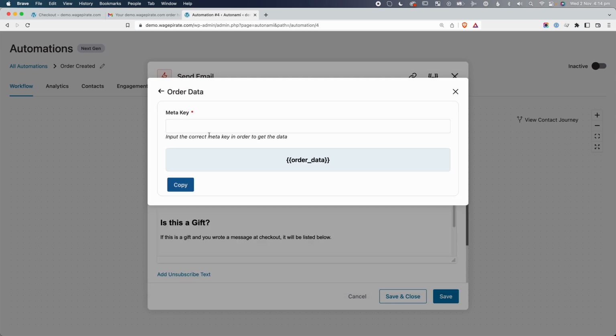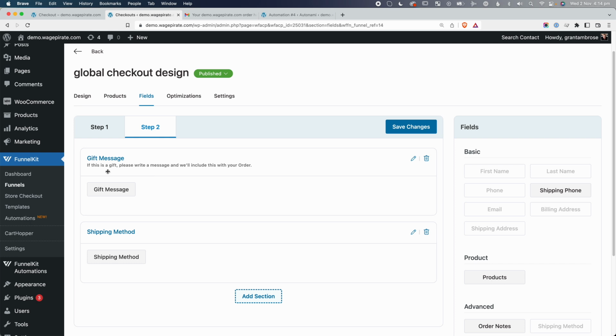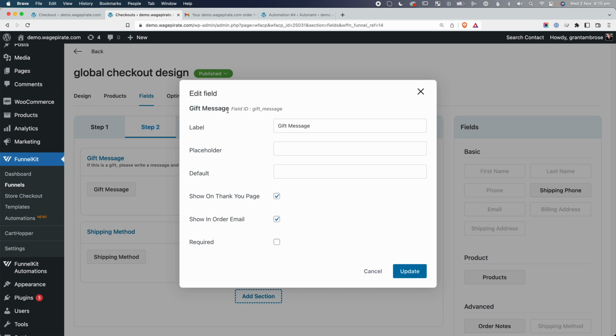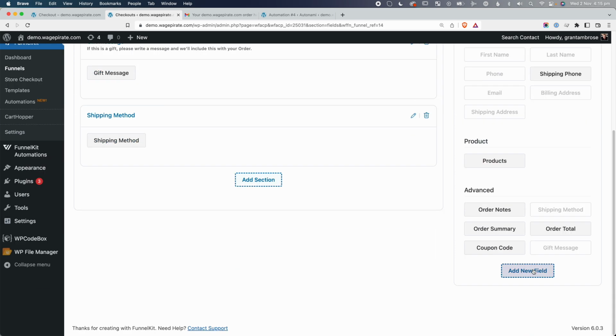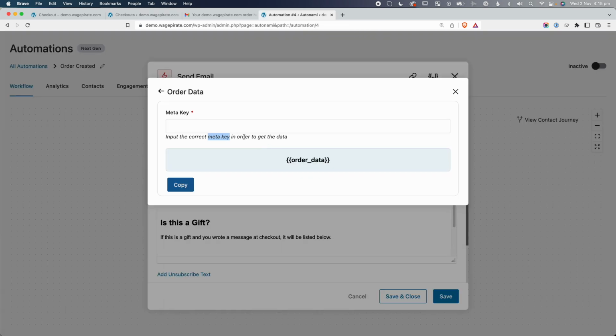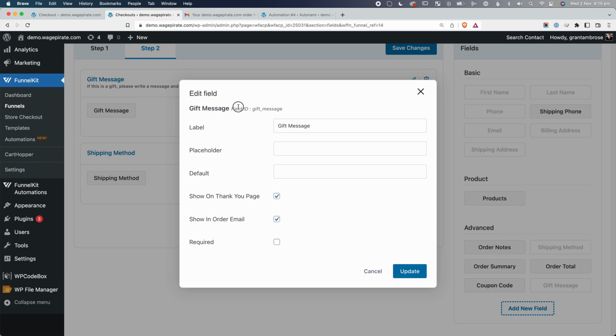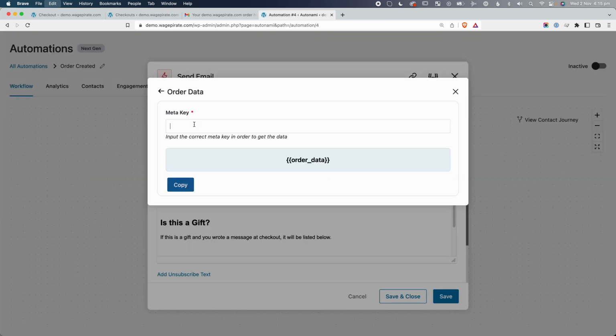So I'll go click. And now it wants to know what our meta key is. So our meta key, if you recall, coming back to where we edited our checkout form, the gift message field, if I click into this, you can see here gift message and then the field ID is this. So gift underscore message. So again, if we go down here and just did a new field, the field ID is the meta key, which is what it's asking for here. So for our field, if I click back into it, the field ID, aka the meta key, is gift underscore message. So I'm going to copy this and then I'm just going to paste that in there.